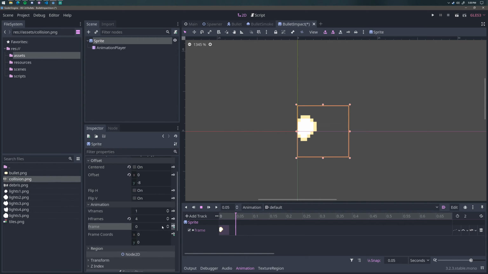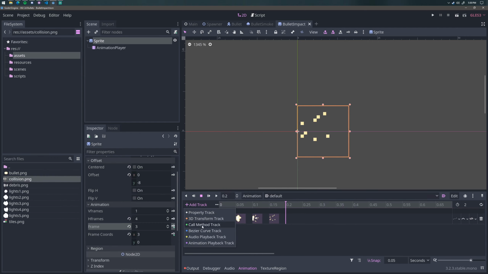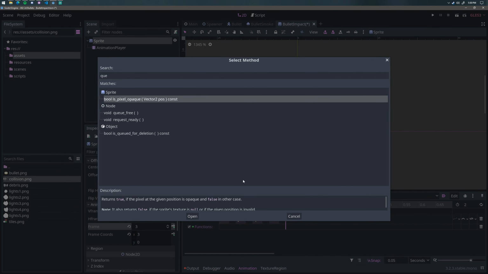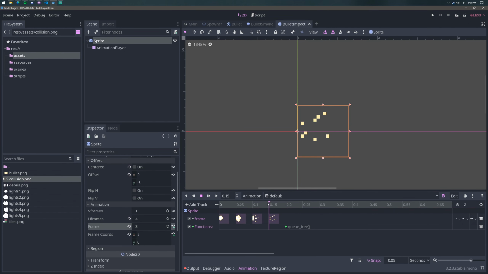Okay, so we're just going to edit the frame, type in 1 and click the keyframe, and then 2, and then 3. Okay, so that's automatically playing. So that's kind of what we're going to get there. And once again, we are going to add our call method track, and we are going to call queueFree 0.05 seconds after the last frame. Let's call this Bullet Impact.